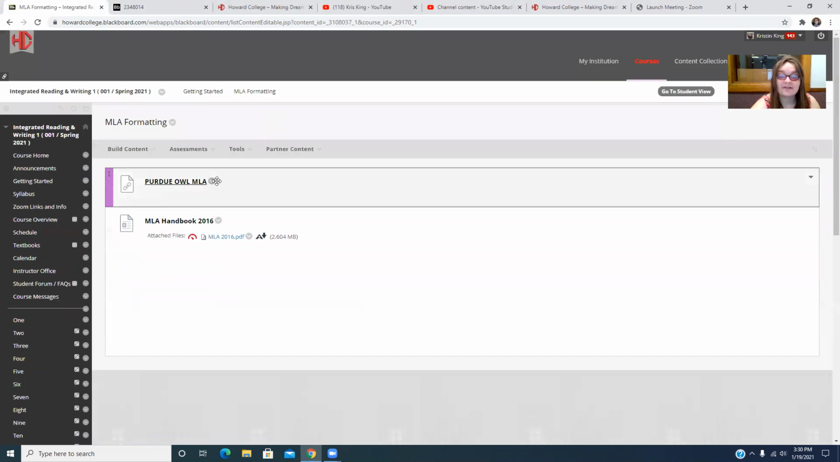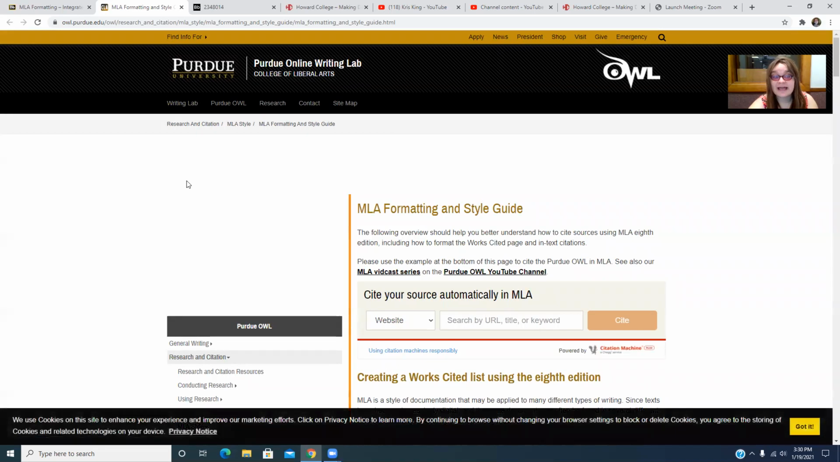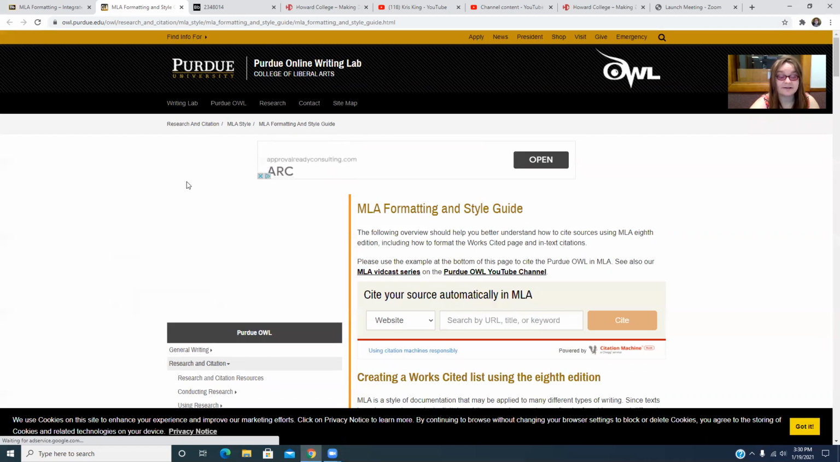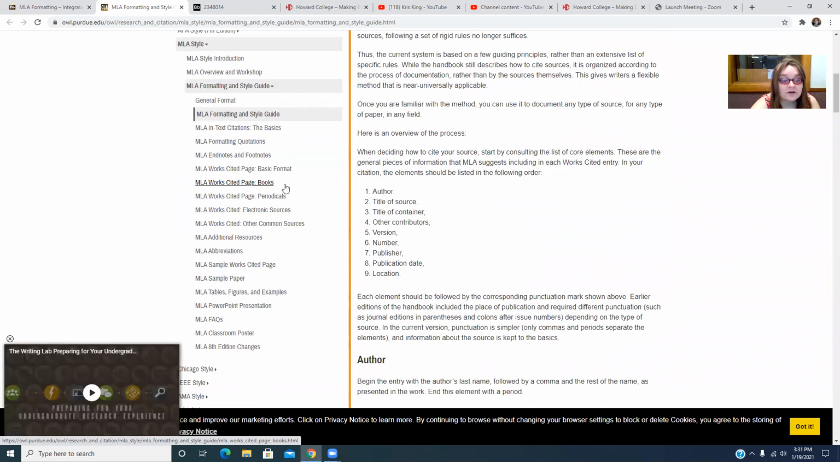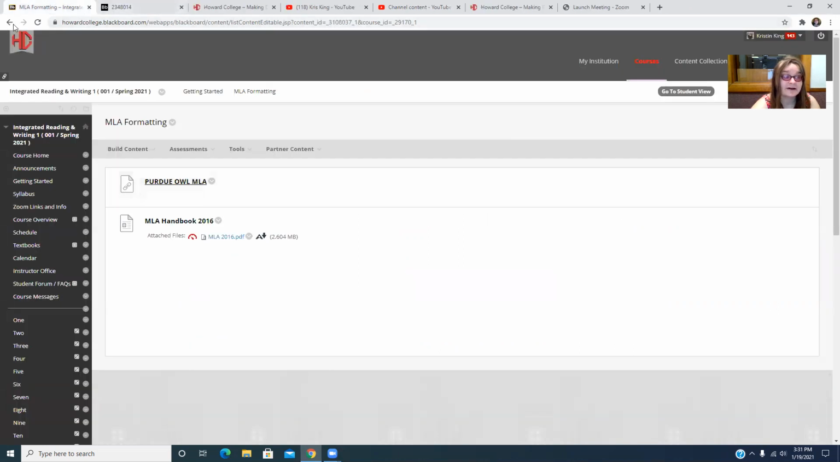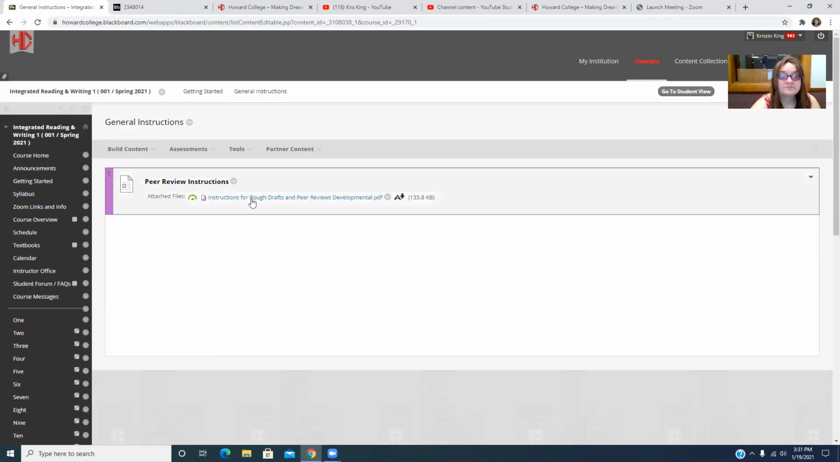You are also going to see MLA formatting. So any information about MLA will be here. We have the Purdue OWL MLA site. I really like this site. If you are going to access the site, be sure to do it on a computer. It's kind of funky on mobile and tablets, but it shows you exactly how to cite things, how to cite books, how to cite articles, how to cite electronic sources. It shows you exactly what the citation looks like. So we will be making use of that a whole lot, of course. And then general instructions. Here are the instructions for peer reviews. This is what you need to do when you are asked to do a peer review.